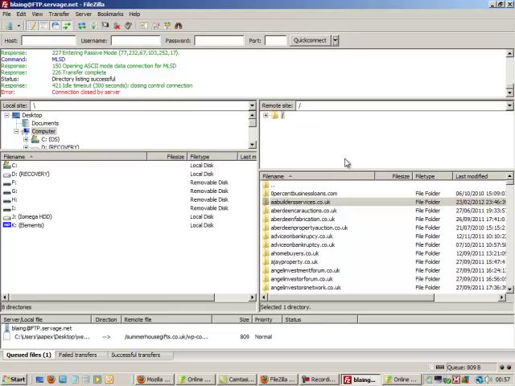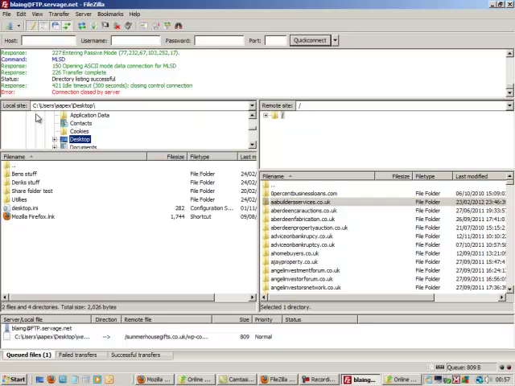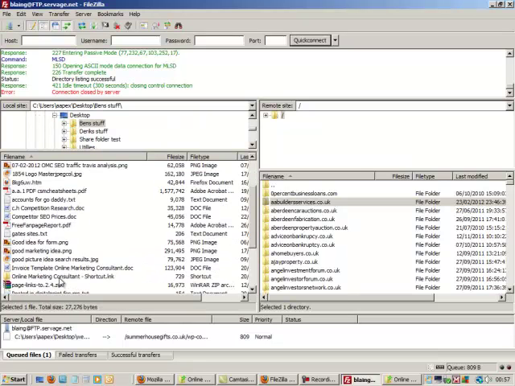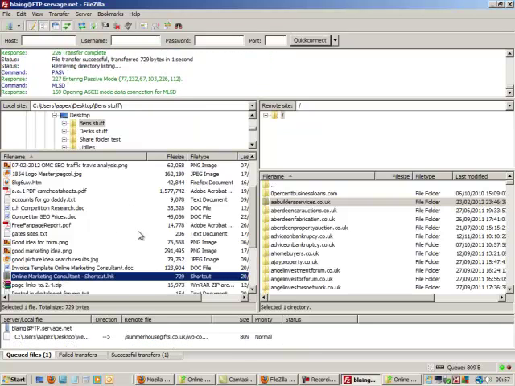So for an example, if I wanted to add a services page to this website here, what I would do is go to my desktop, choose the folder where I'm wanting to find the file.